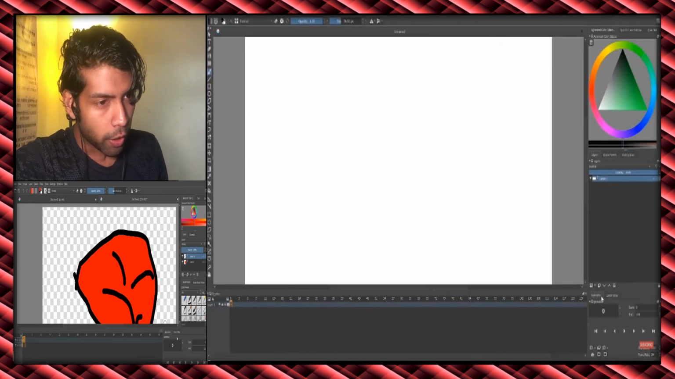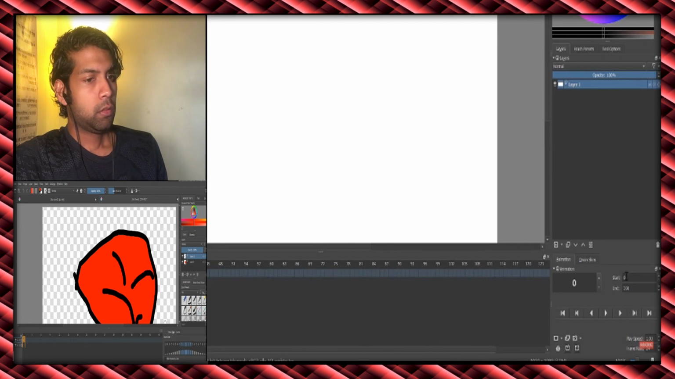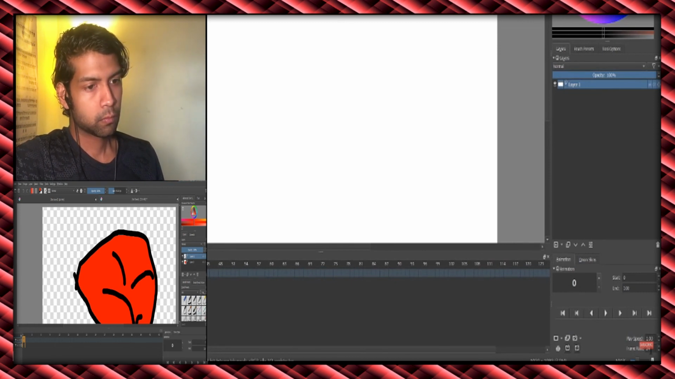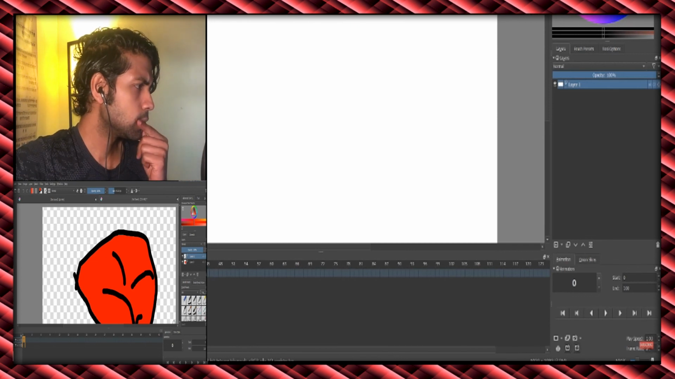So in the animation window, you can see what frame you're currently on, how many frames long your animation is, controls to play your animation, how fast your animation will play in your preview, and what frame rate your animation is at. The higher the frame rate, the faster your animation will be, and the lower it is, the slower your animation will be.